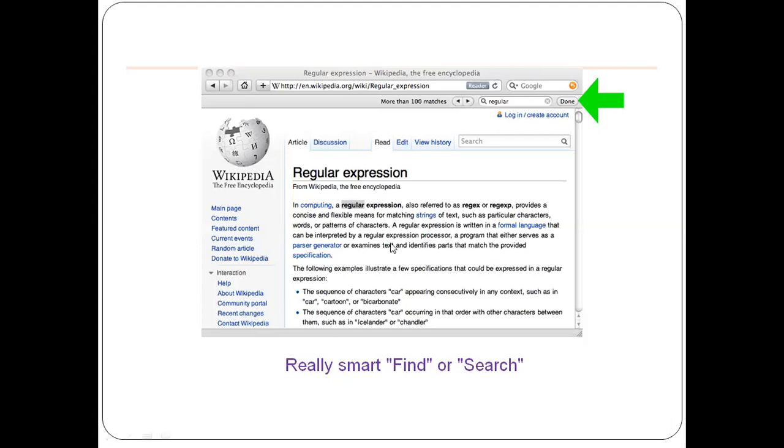That's why the regular expression is written in a formal language that can be interpreted by a regular expression processor, a program that either serves as a parser generator or examines text and identifies parts that match the provided specifications. This is the definition of a regular expression: a concise and flexible means for matching strings of text, such as particular characters, words, or patterns of characters.